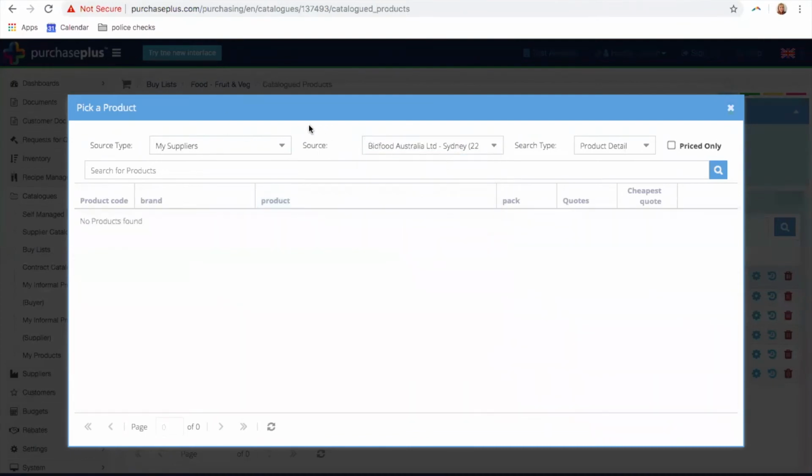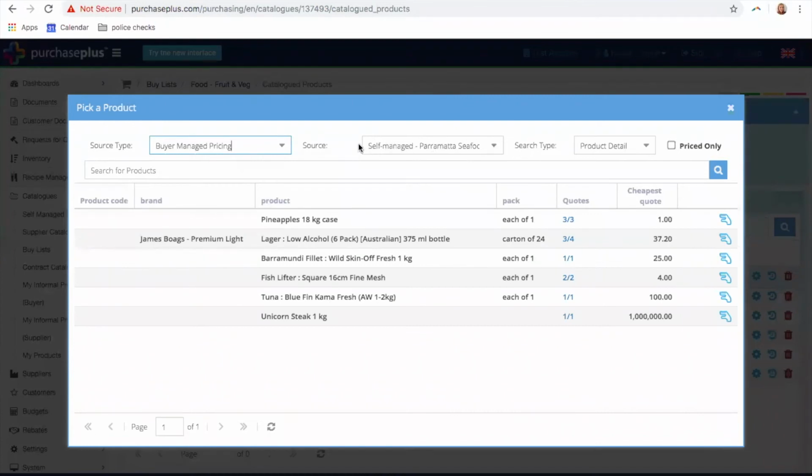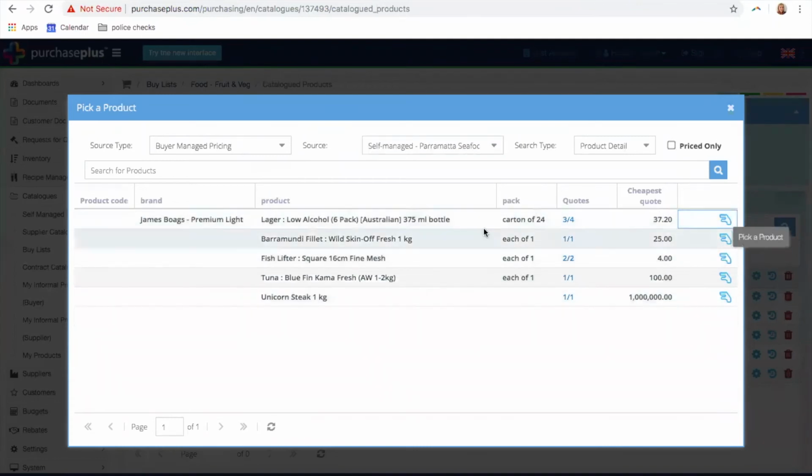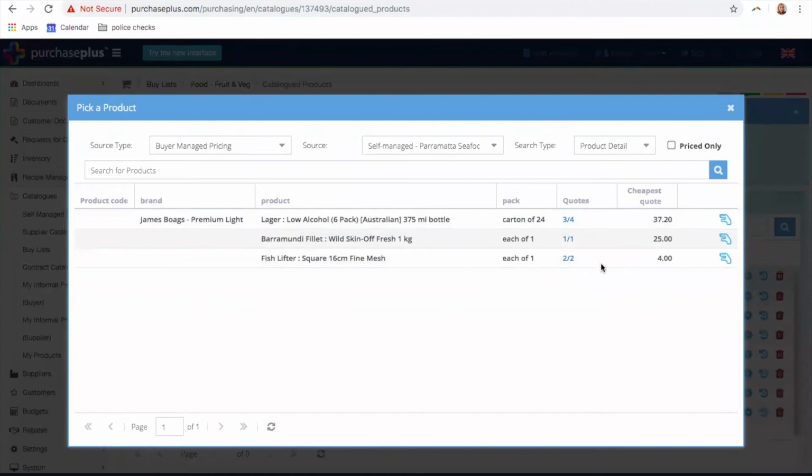No? Okay. Well, in that case, I'm going to switch my source type to my buyer managed pricing. And what I'll be able to do now is select any source type being the self-managed pricing catalogs I've created. And this is the one that we created just now. I'm going to add my pineapples in here, my unicorn steak, and my bluefin tuna.